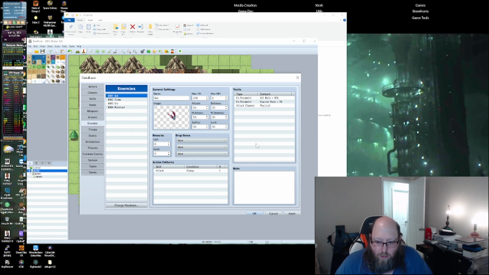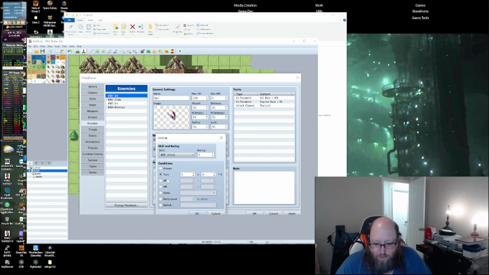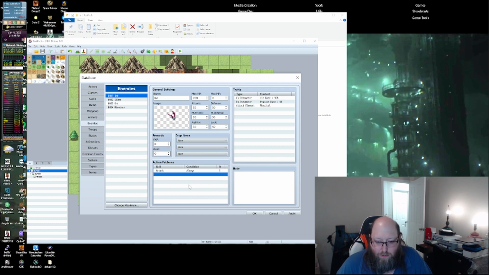So enemies. This is where you create your enemies. You have your enemy information here, your enemy stats, the sprite that's used, the rewards for killing them, the items that get dropped, and their attack patterns down here. The attack pattern system down here is pretty limited. You can only have one condition. There are some plugins that you can use to make more complex attack patterns, but it is definitely a thing you have to have a plugin for, which is unfortunate. And then the note-tag blocks again.